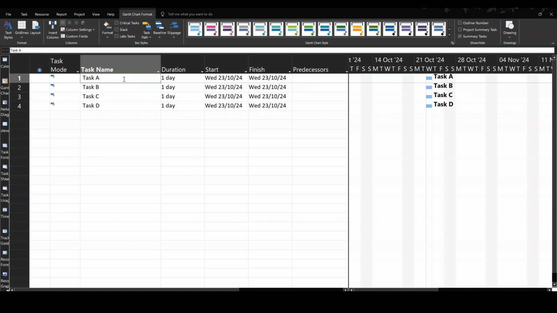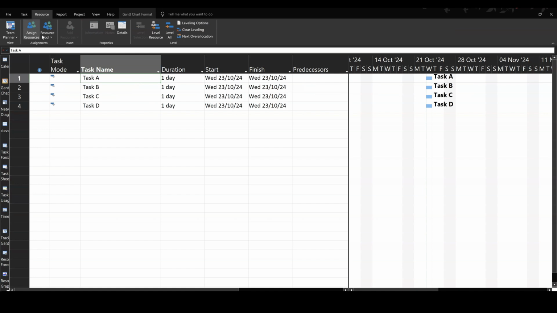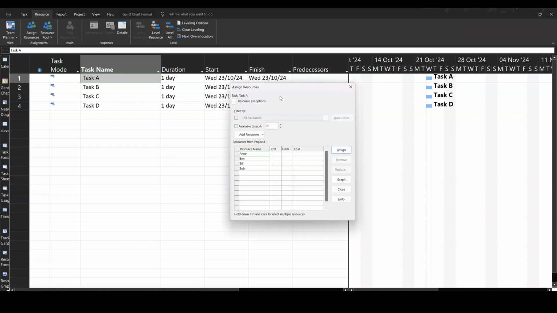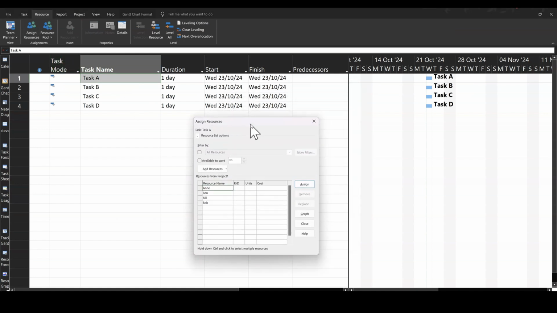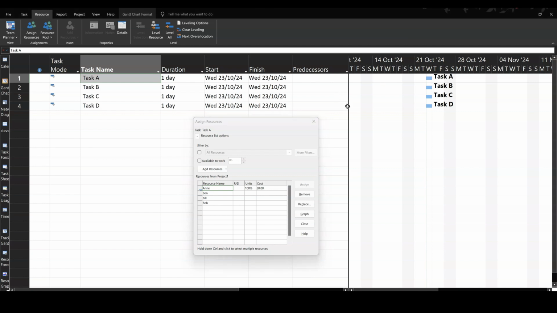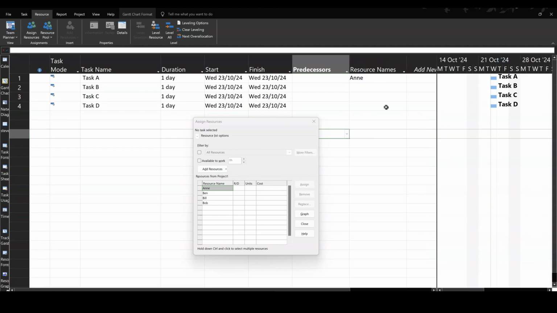I'll start off with task A, and I'll go to the resources tab and click on assign, and then I will start assigning people, and I want you to watch the duration of that task, which is 1 day. Assign Anne. So I've assigned Anne. Now if I just click on this and open this up a little bit so you can see it. There's Anne. She's on that task. Nothing happened to that duration.